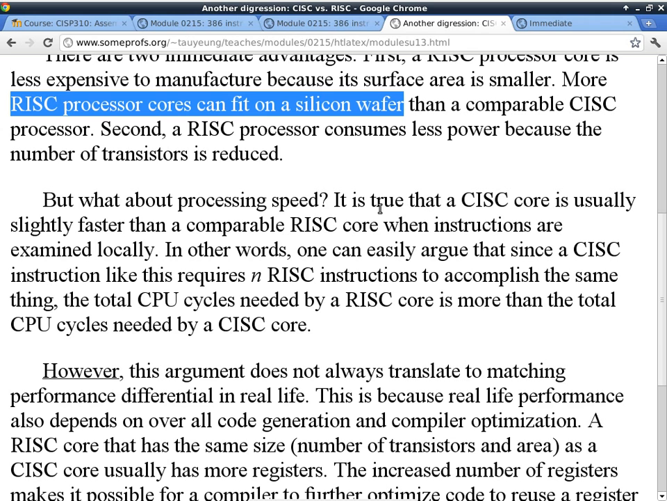What about processing speed? A CISC core is actually slightly faster than a comparable RISC core when instructions are examined locally, and so on and so forth. In other words, if you look at one single instruction at a time, it is true that sometimes, with a RISC processor, you have to execute several instructions to make up for one single instruction in the CISC processor. Just the fact that you have to go out to memory several times to get the instructions makes it a little bit slower.